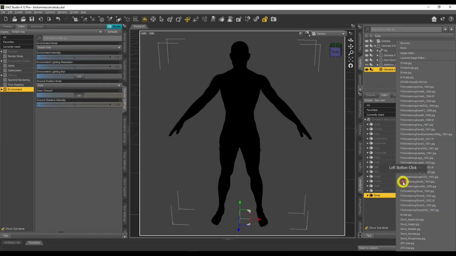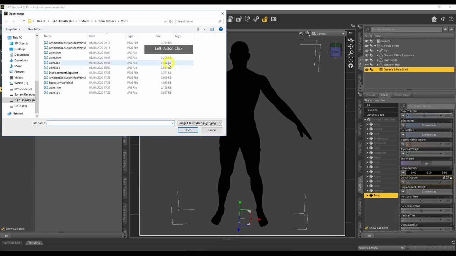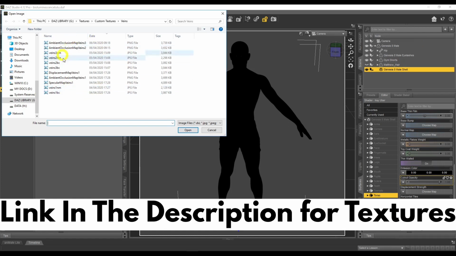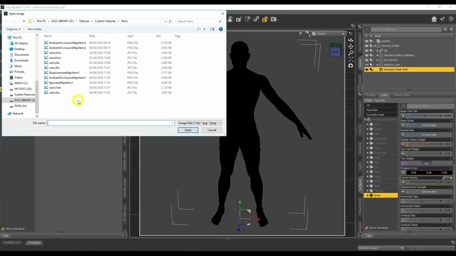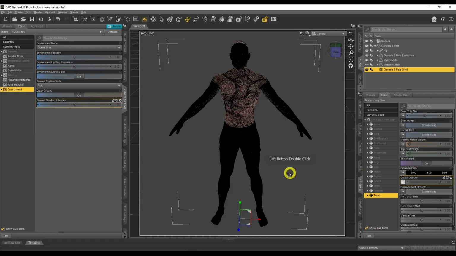So I'm going to click on here, and go to browse. And here's the veins. I'm going to give you all these textures. You can use any of them you want. These are the ones that I've created. And I think the best one that I used recently, I think it was this one here, ambient occlusion. I think it might be this one. So let's try that one here. There we go. Okay.